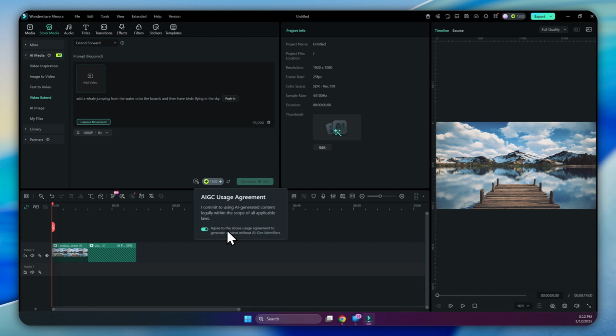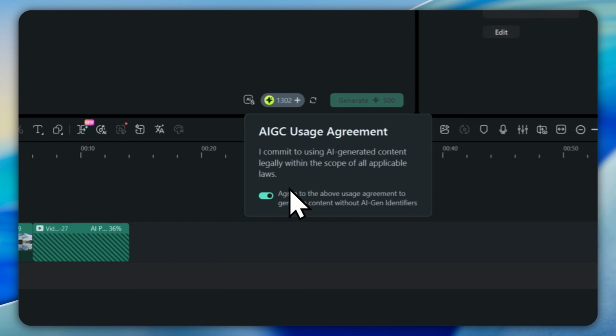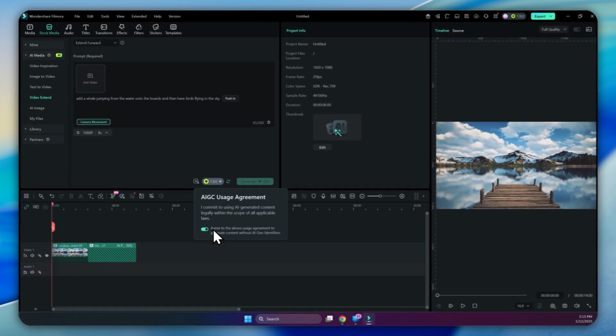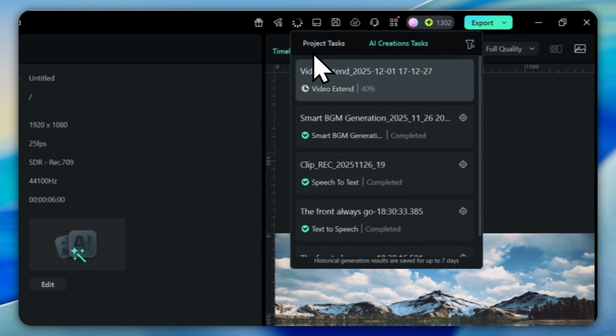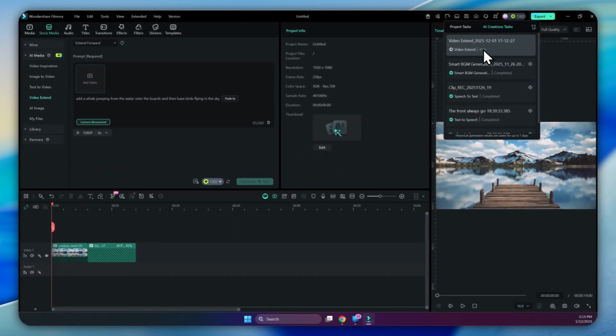So it's got the agree option, yes, you're gonna agree. And in order to check the progress, you just go up here, go to the task list, and then you'll see that it's up to 40% at the moment. So we'll give it a little bit of time to do its thing, and then let's see what it comes up with.